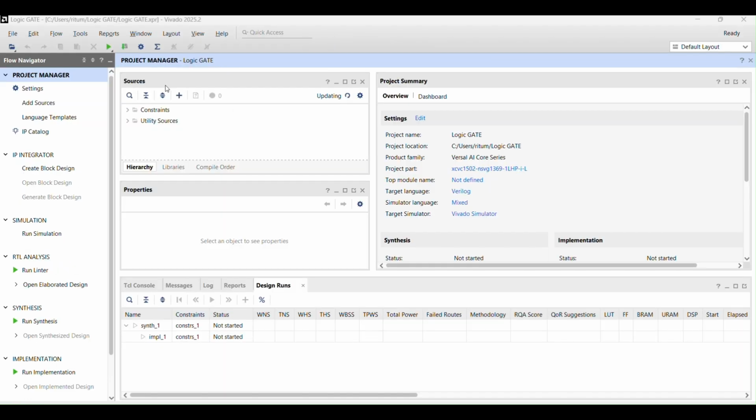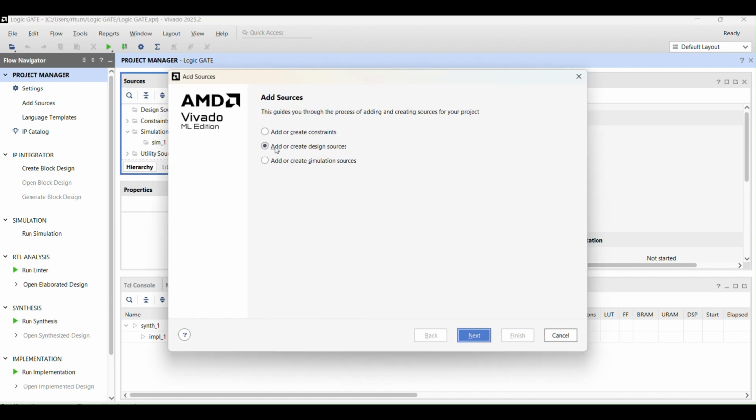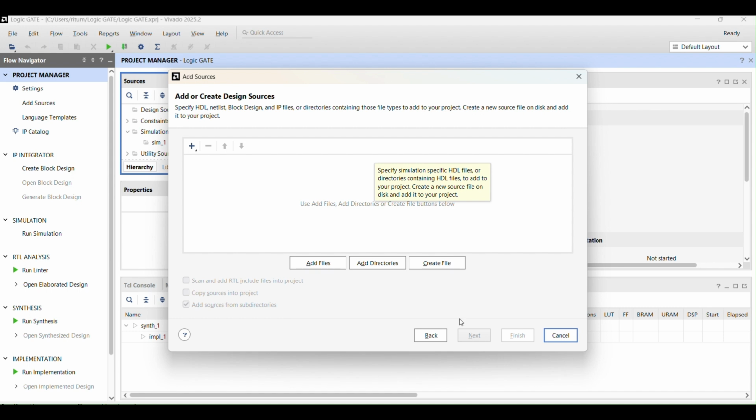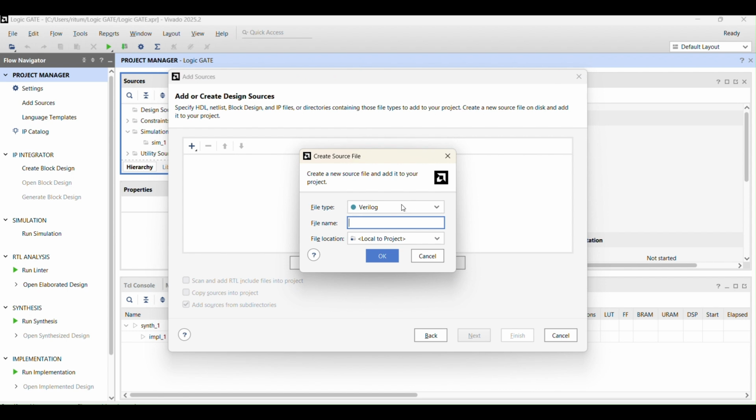The project is open. Now, in the sources option, there is a plus sign. You have to click it, then you have to create a design source. In this project you have to select this one, add or create design source. Then click next. Here you have to create a file and select the file type. There are many options like Verilog, Verilog header, SystemVerilog, VHDL. These are different HDL programming languages. I will write in the Verilog language, so I have selected Verilog.